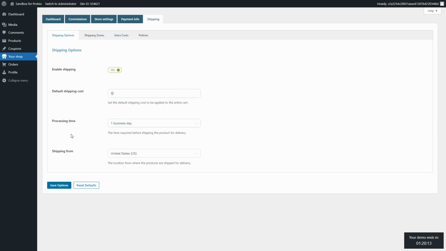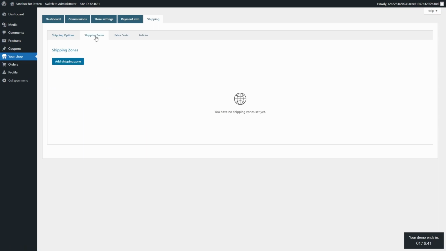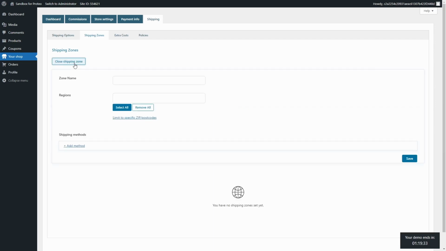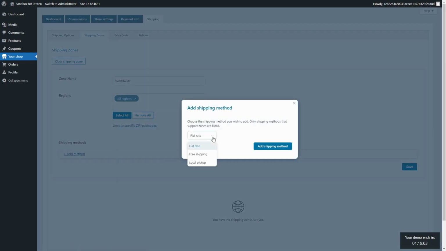They're going to be able to set a processing time. They're going to see options like 1 business day, 1 to 3 business days, 2 to 3 weeks, and so on. And then they're going to be able to set the location from where they're shipping their products from. We're going to save these options. And then in the shipping zones subtab, they're going to be able to add shipping zones just like an admin handles WooCommerce shipping zones. They can add a shipping zone like this. They can add a shipping method as well. Let's select flat rate, add shipping method.